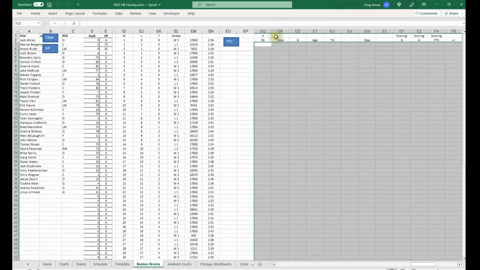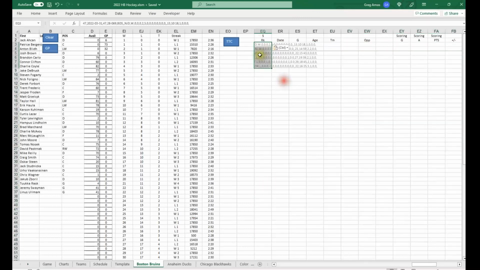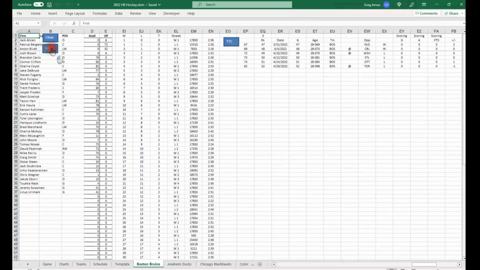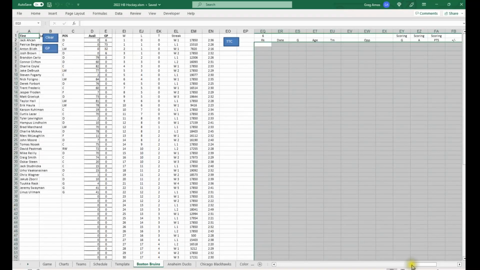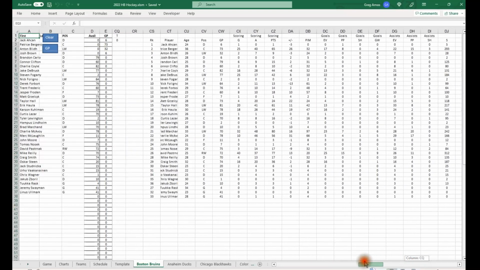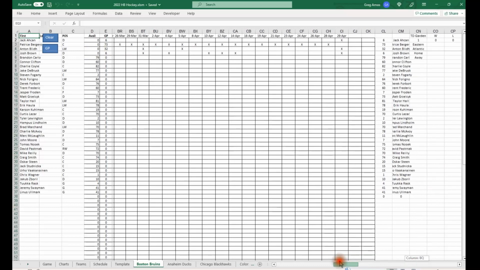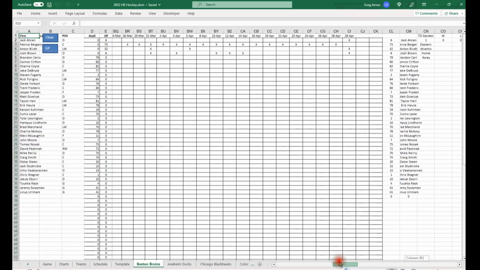Go over to the right roster there. Paste these in. And we're going to text to columns them. Games played, 6. And there you have it. His 6 games. And they should be at the end of the season. And they are. You see, there's his 6 games right there at the end of the season.